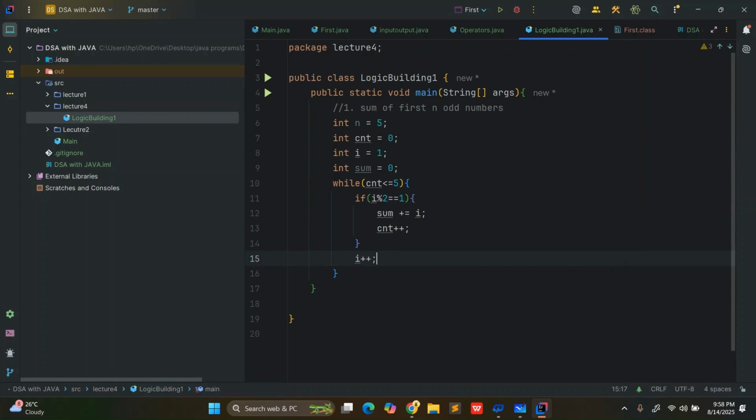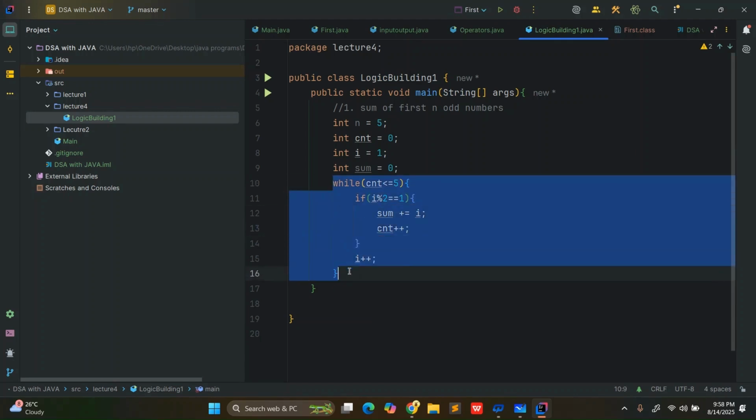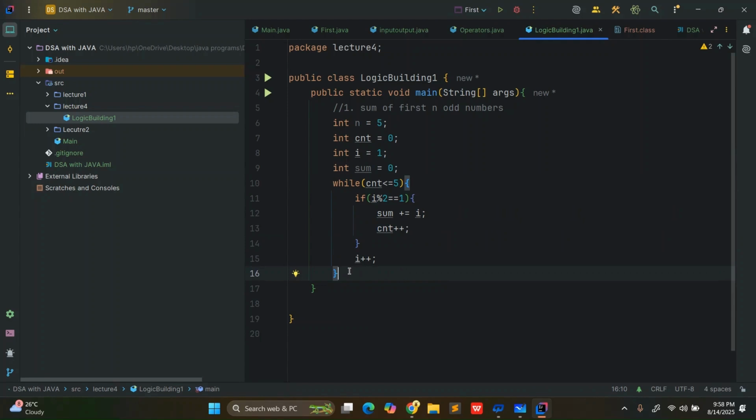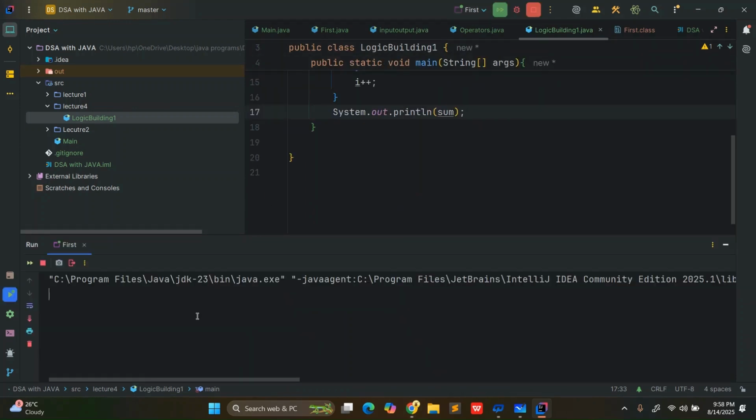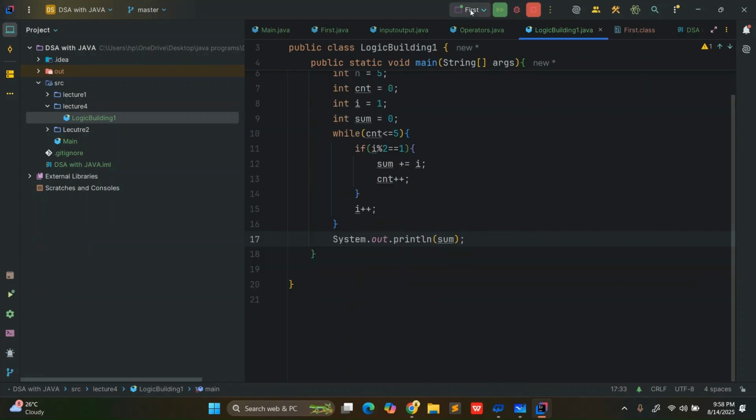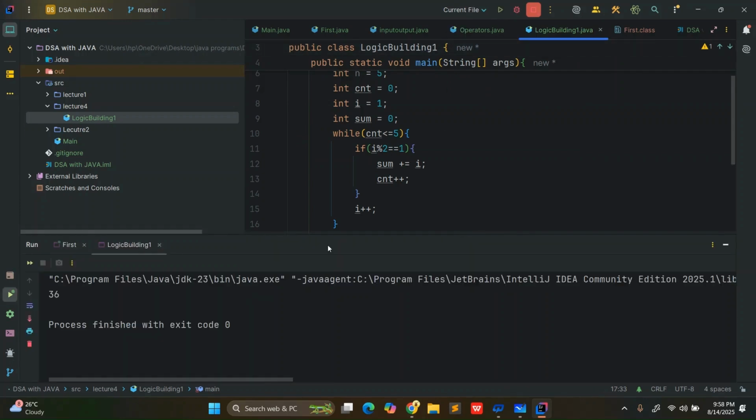After that, every time I need to increment the i here, because i is a natural number which is traversing from 1. We will simply be printing out the sum of the first n odd numbers. That would be sum here. Let's see the output of the code. We need to run the current file here. Let's see. You can see 36, right? We got the correct output.